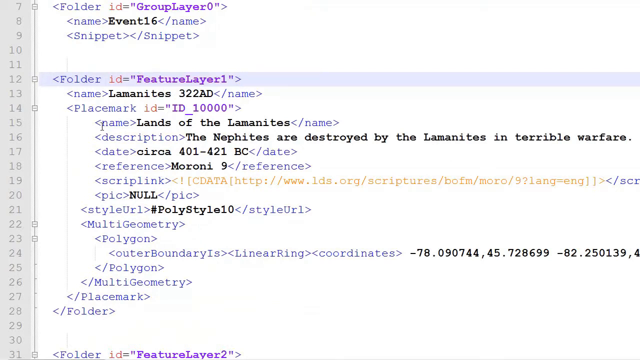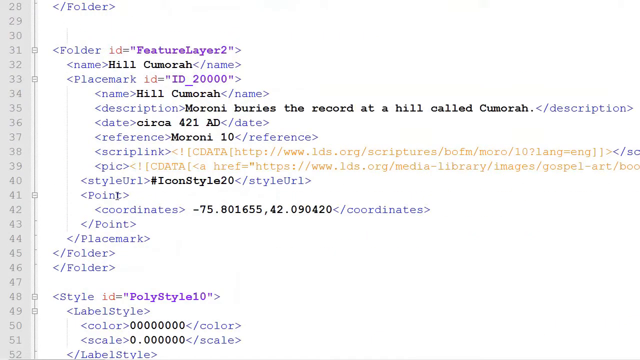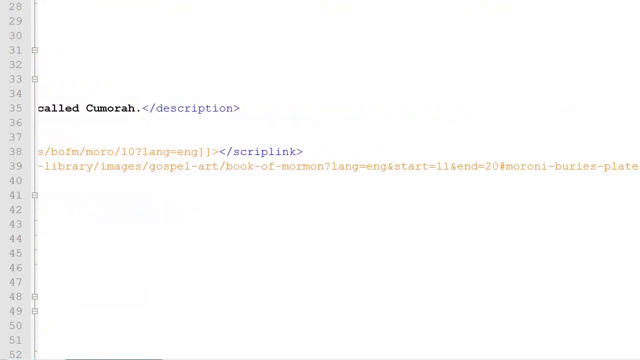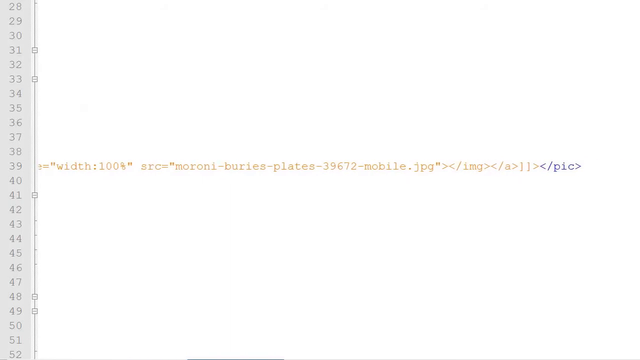And we slightly edited this, and this is what we reference for our pop-ups. So we have the different information: name, description, date, reference, scriptural link, and picture information. Down here, we'll jump down where we have an actual picture reference, which is a little difficult to interpret, I guess, but first we have this link to lds.org, which is where we reference the picture. Then down towards the end of this line, we have the actual source of the image that is shown, which is a copy of that referenced picture from lds.org.